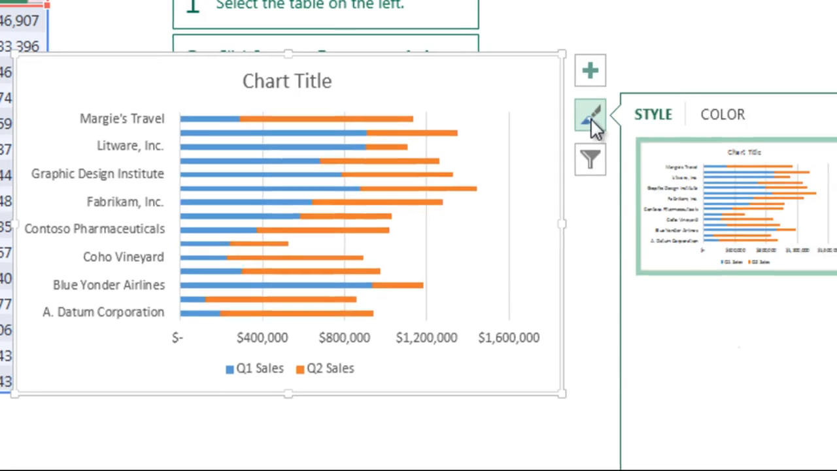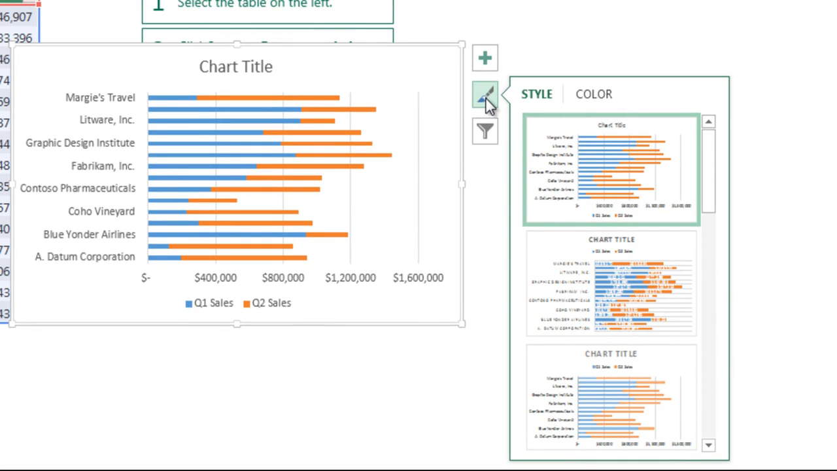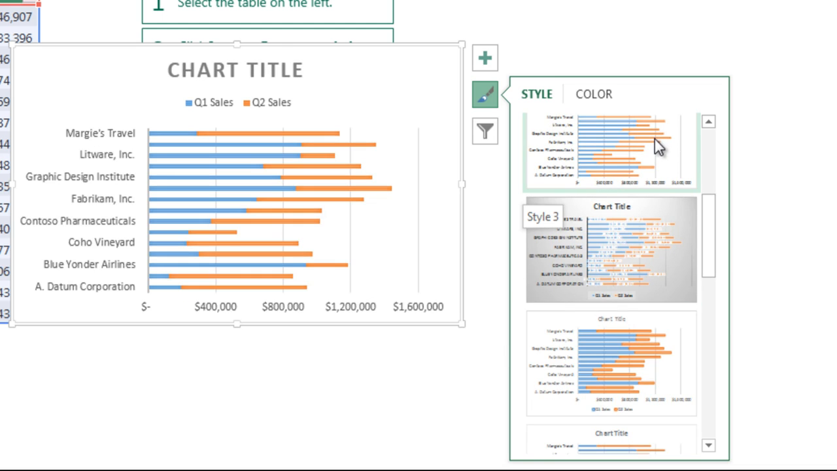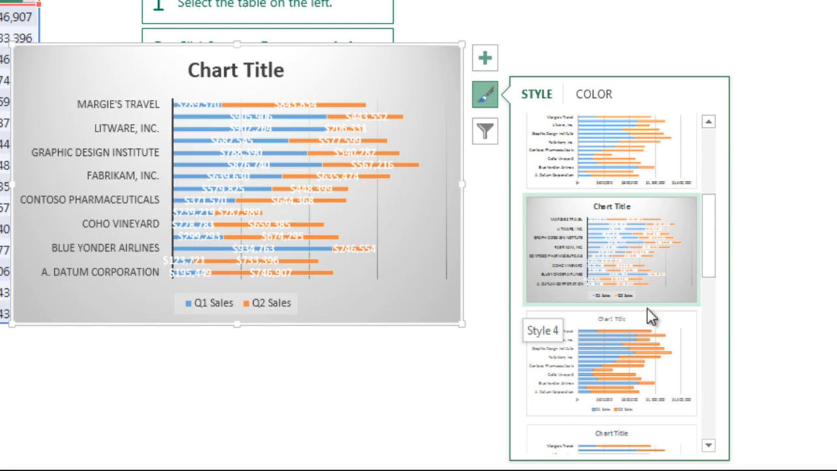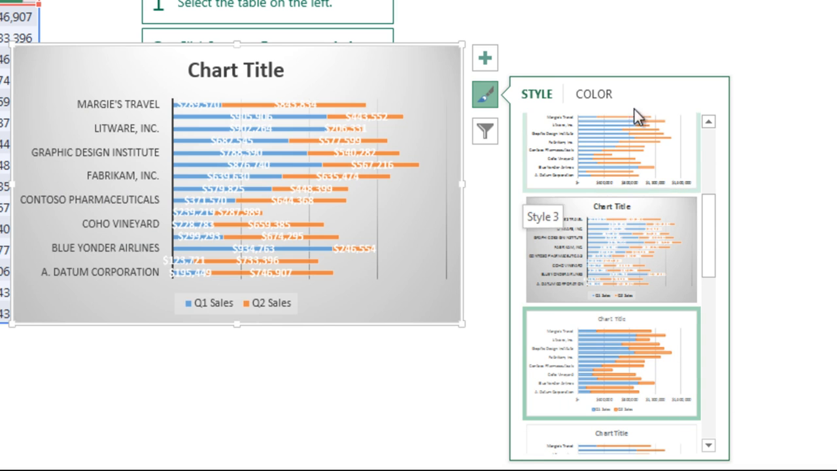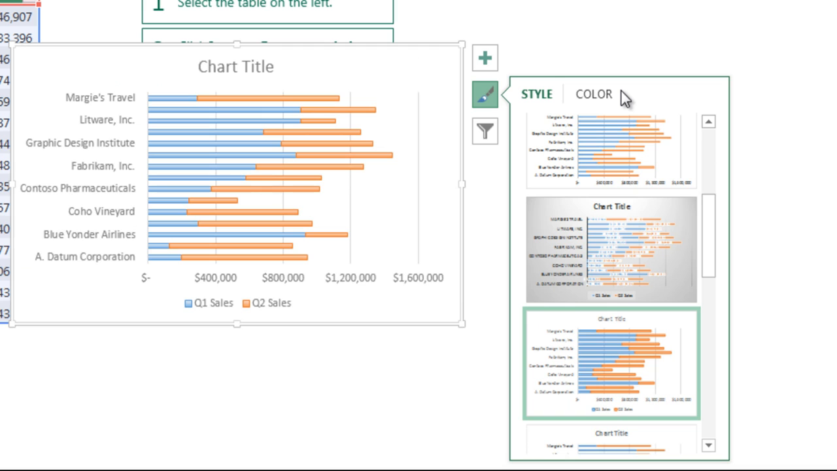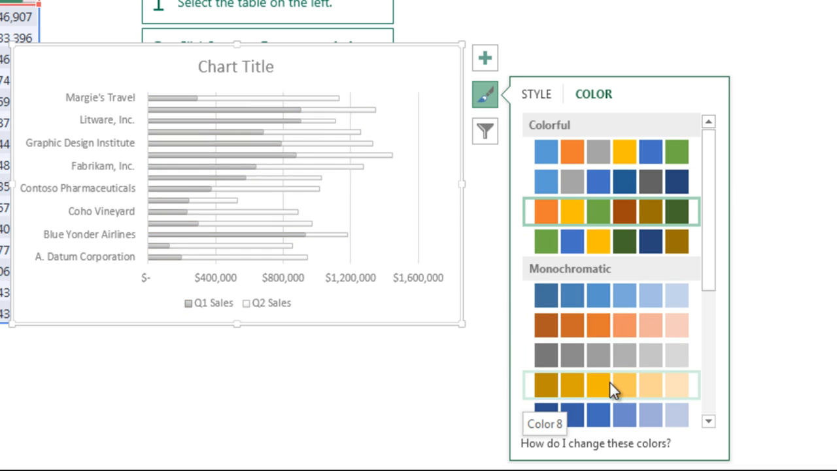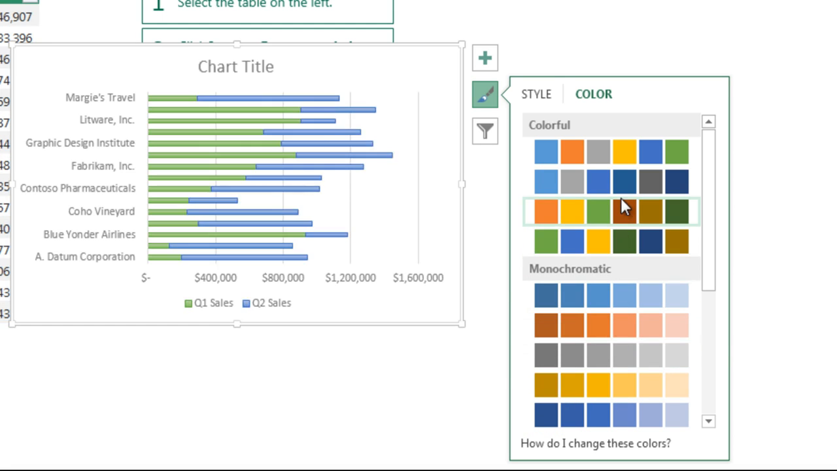In addition, there's also this style brush button. You can choose different styles of charts, so you'll see as I hover over them, it'll show me what each one looks like without actually changing it, and then if I click on it, it will choose that type. So I chose the fourth one down, I think. And there's also a color tab here, and you can pick different colors depending on how much you want to see. But again, as you hover over, it gives you a live preview of the information. And if we had more than two colors, this might look a little more interesting.